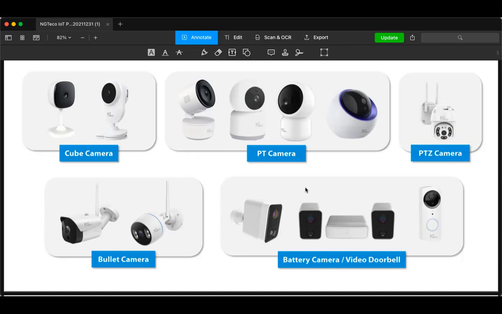Then once you are done with that, you can switch back to your normal mobile application and start viewing your cameras from anywhere in the world, right? So these are basically what differentiates the smart home cameras from the industrial cameras.